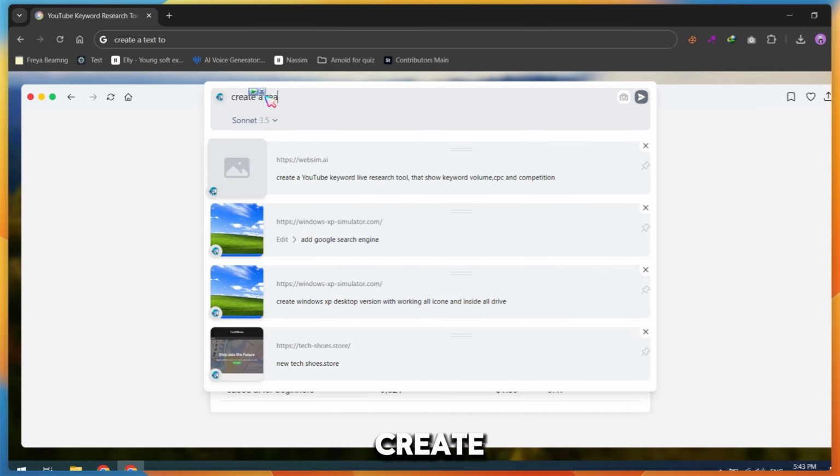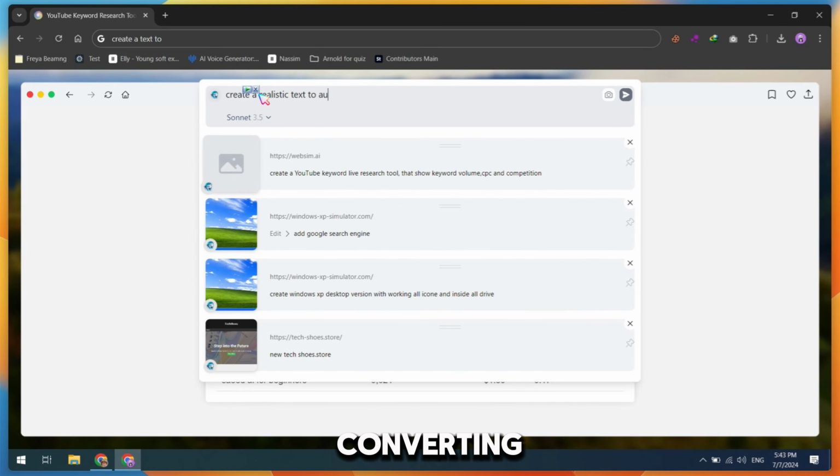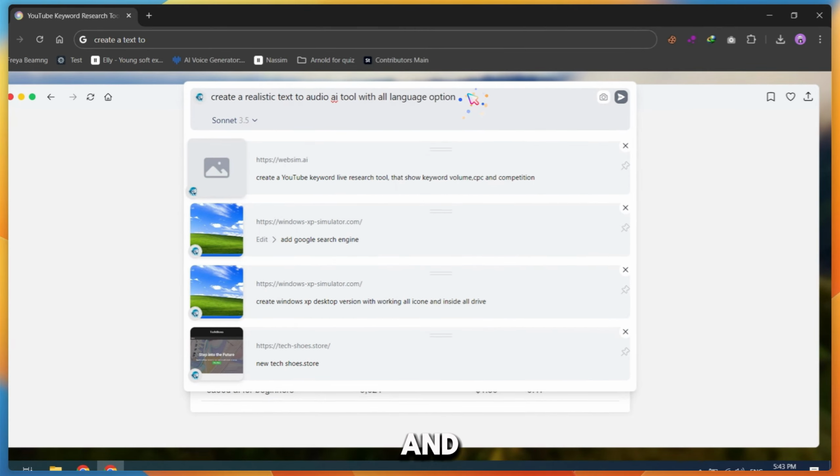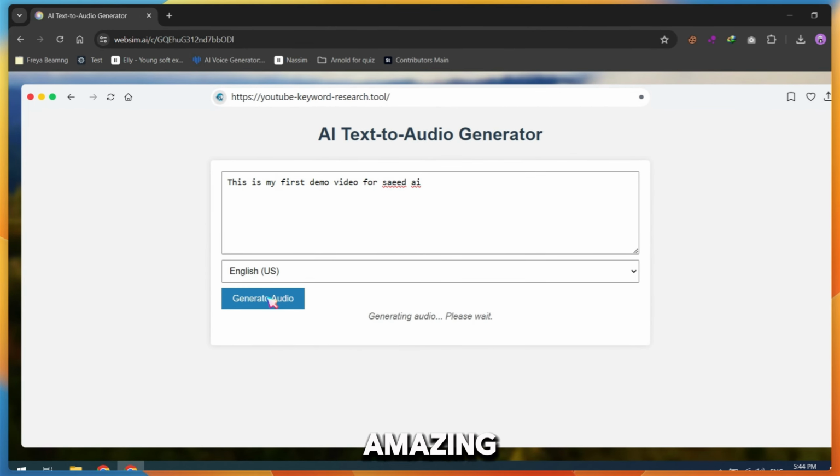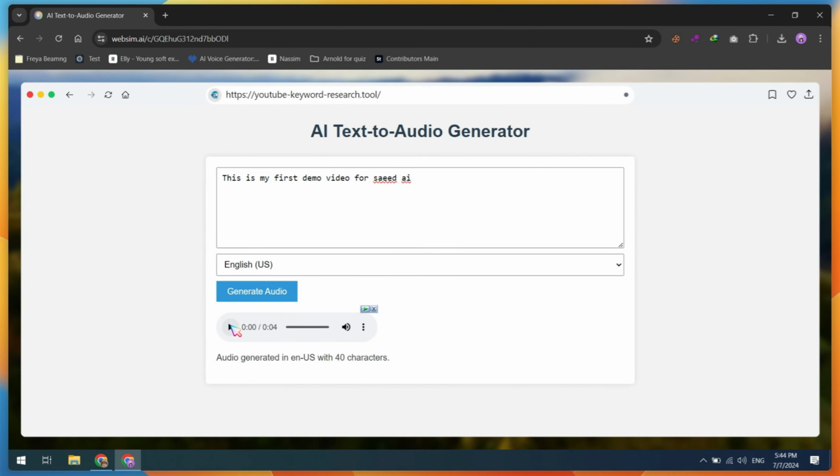Now, let's create a text-to-audio tool for converting scripts into audio. To create the right tools, you need to explain everything clearly. You can generate prompts from ChatGPT and then create any type of website or AI tool using WebSim AI. Go and try this amazing website for free.